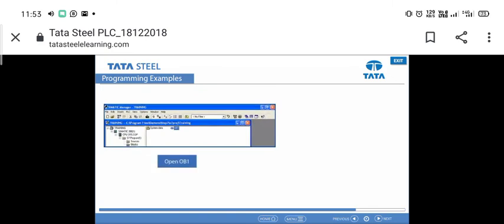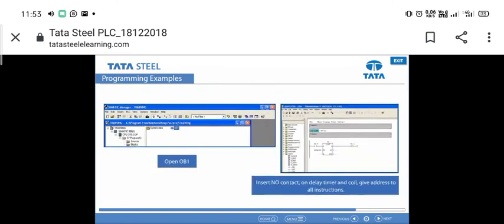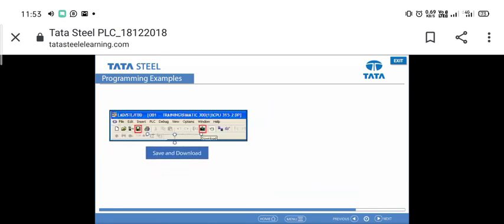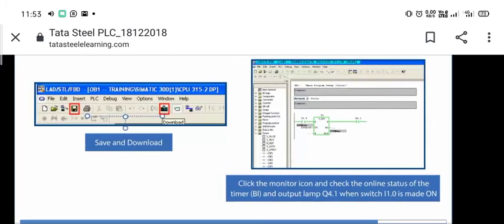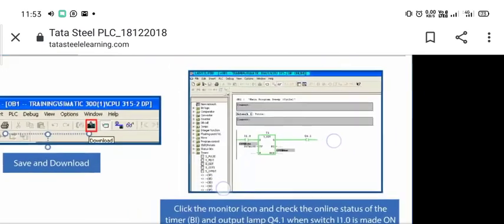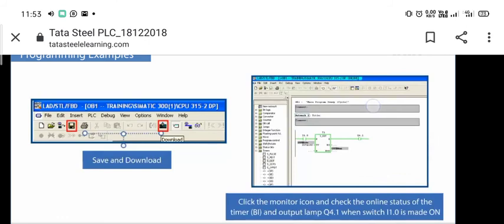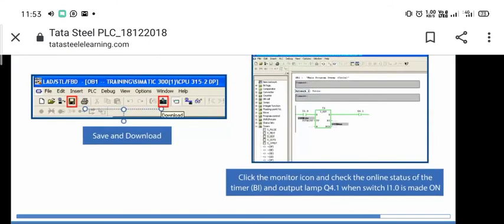Open OB1 and click on Network. Insert NO contact, On Delay Timer and coil, give address to all instructions. Save and download the program. Click the monitor icon and check the online status of the timer and output lamp Q4.1 when switch I1.0 is made on.